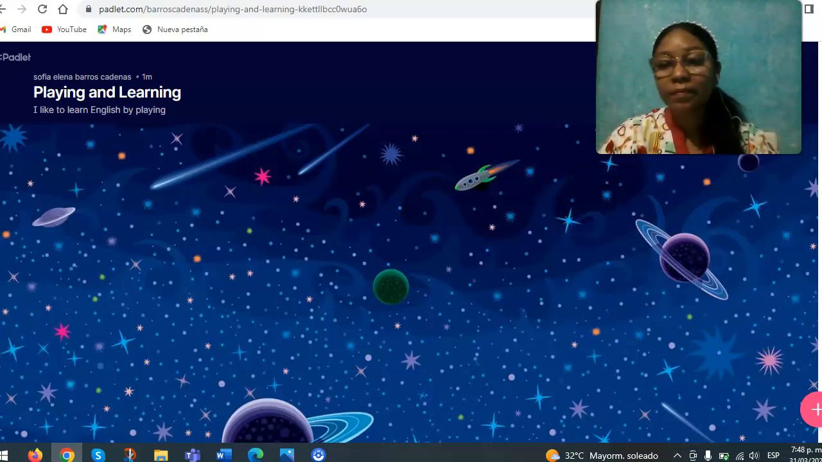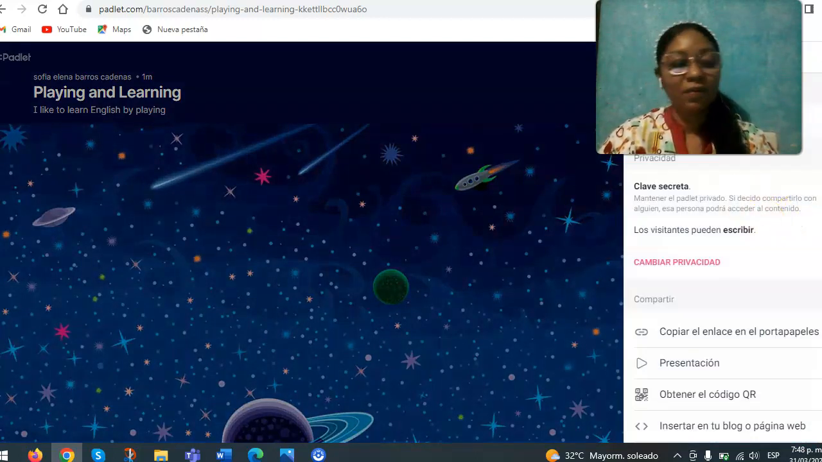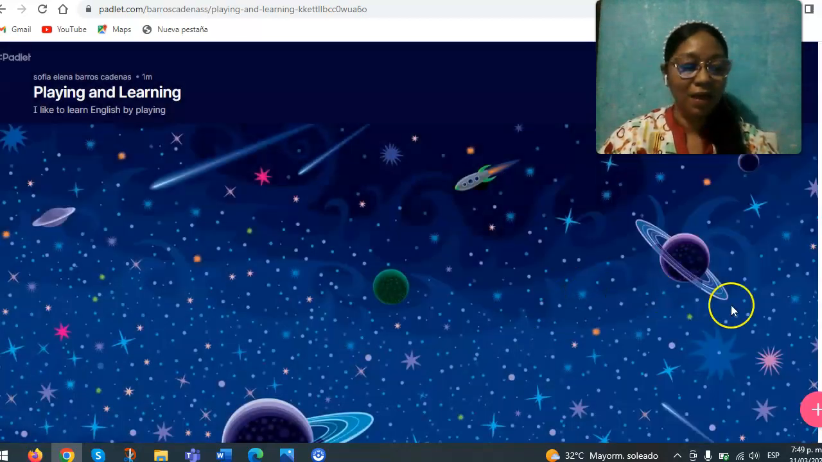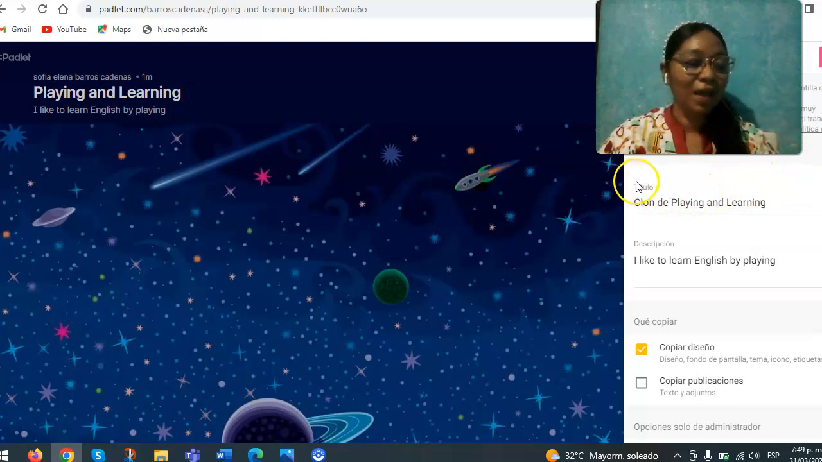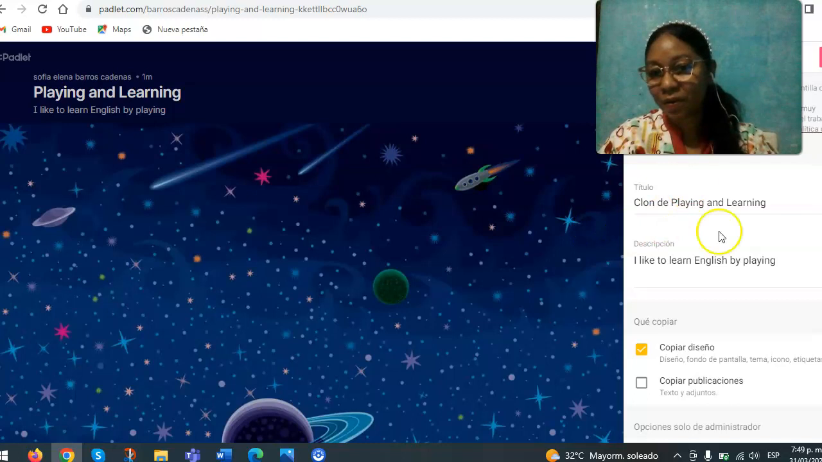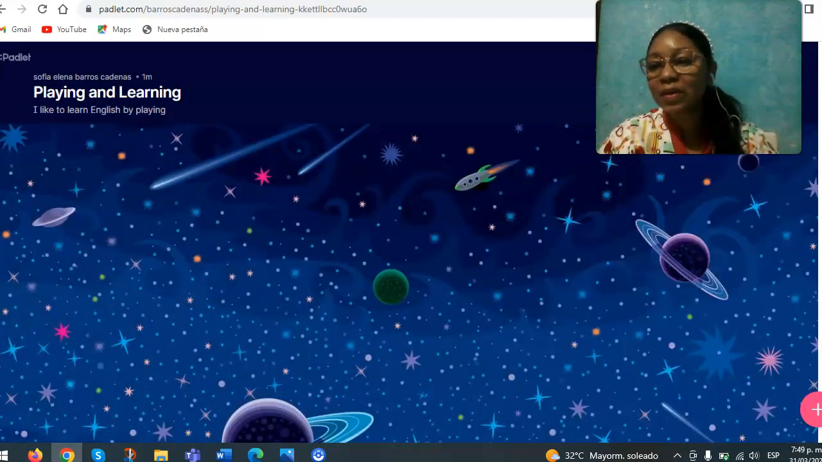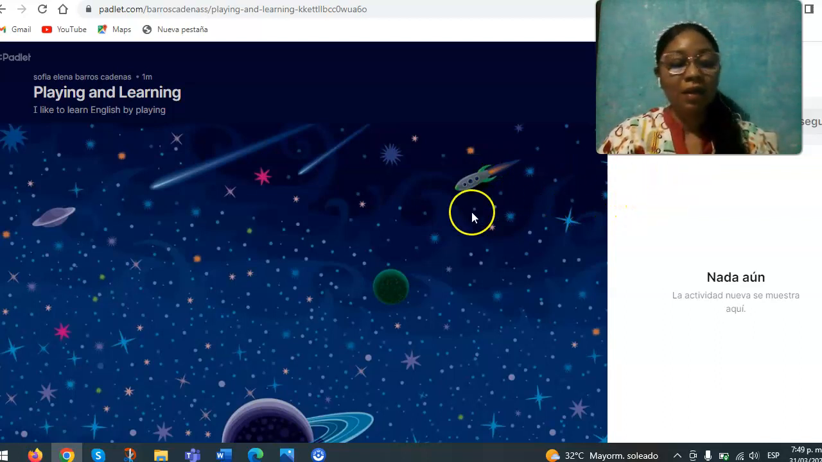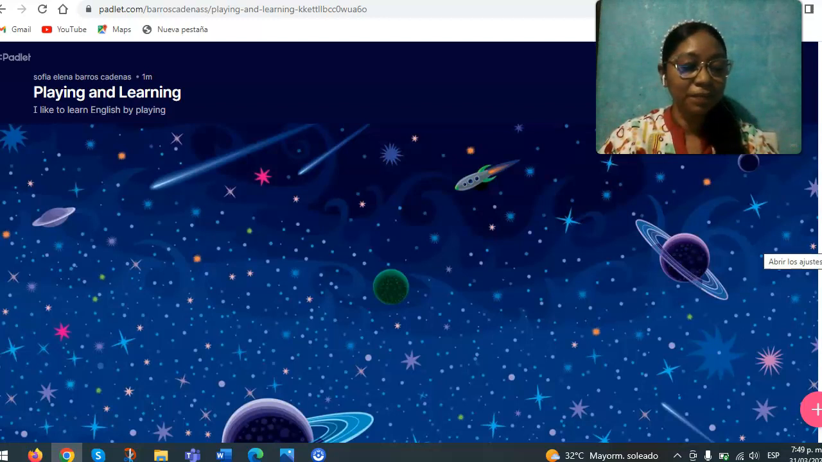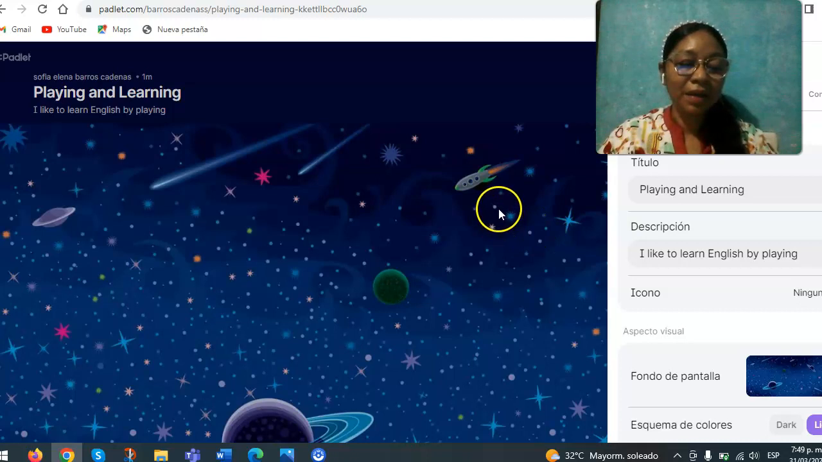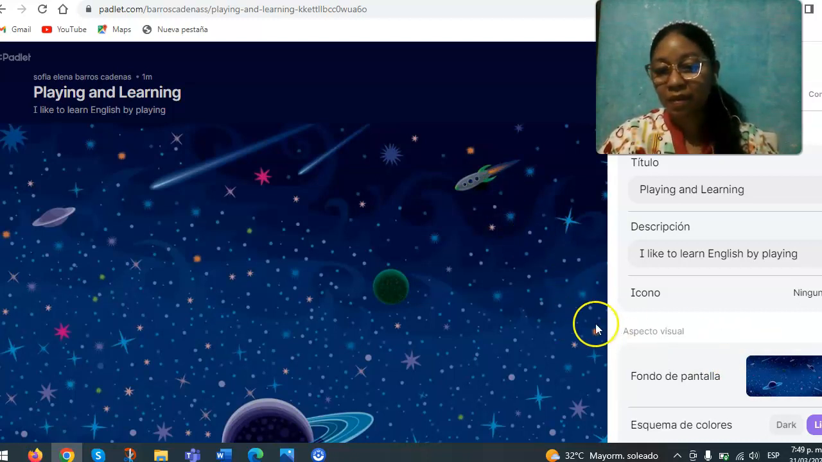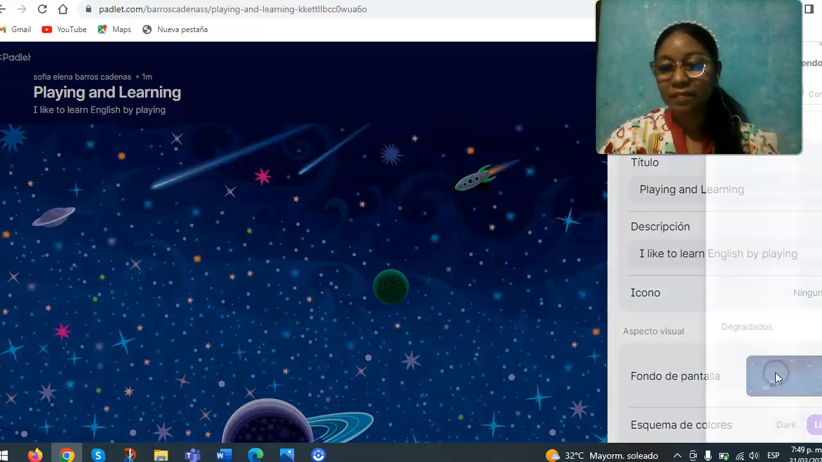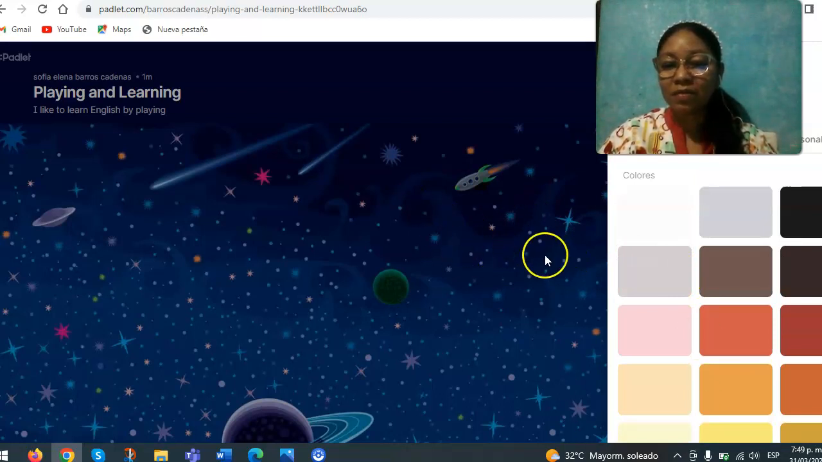For example, we can share, add members, change privacy. We can clone Padlet. We can look at followers. We can place it in the presentation mode, the colors, the different colors.